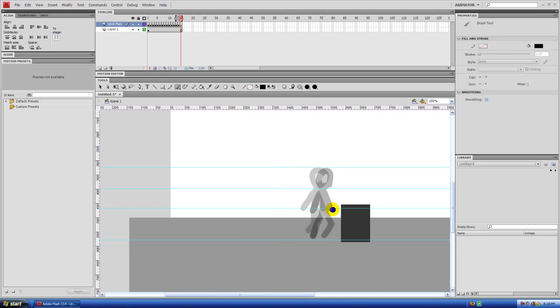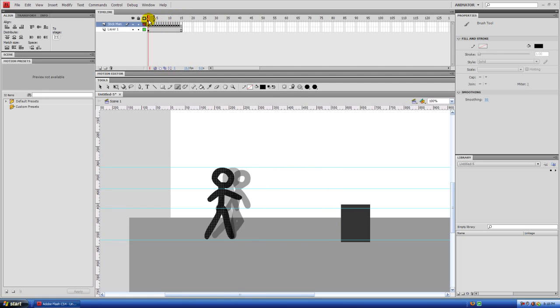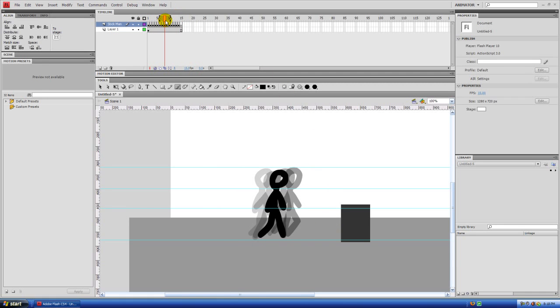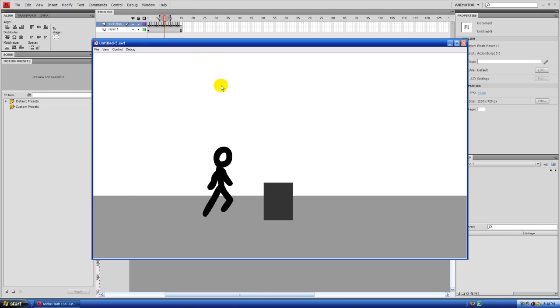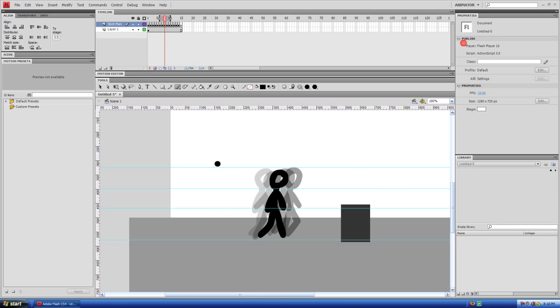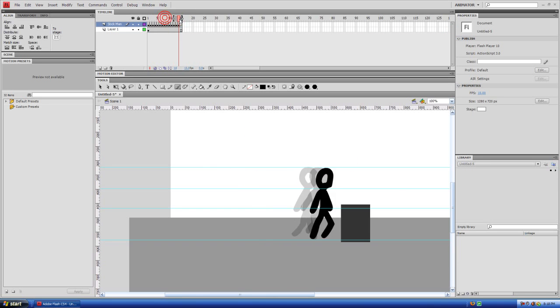So there it goes. You can see we have a nice stickman animation here. Preview it by hitting Control Enter. Not the best, but looks pretty good. Now we need to make him trip over the block, kind of skid to a stop on the other side. That's just as simple as what we were doing. You just draw in your keyframes as you go.